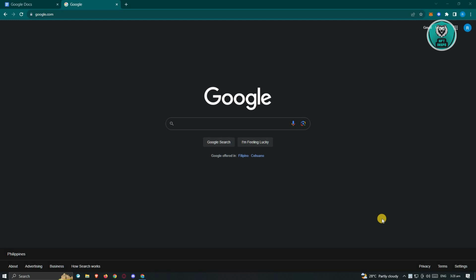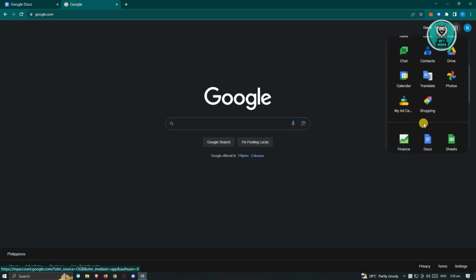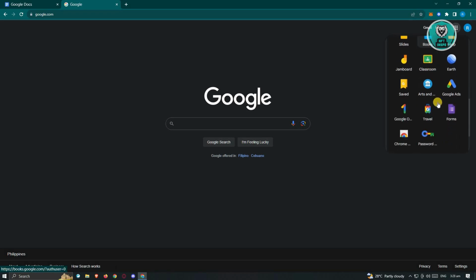Now in this case, the first thing you want to do is access the Forms website, wherein we'll be able to create our survey. So usually when you go to google.com, you should see a dotted icon, which is the Google apps section, next to your profile icon. So let's go ahead and click on those apps. Now from here, when you scroll down a bit, you should be able to see Docs, Sheets, but just look for Forms here. So let's go ahead and click on it.